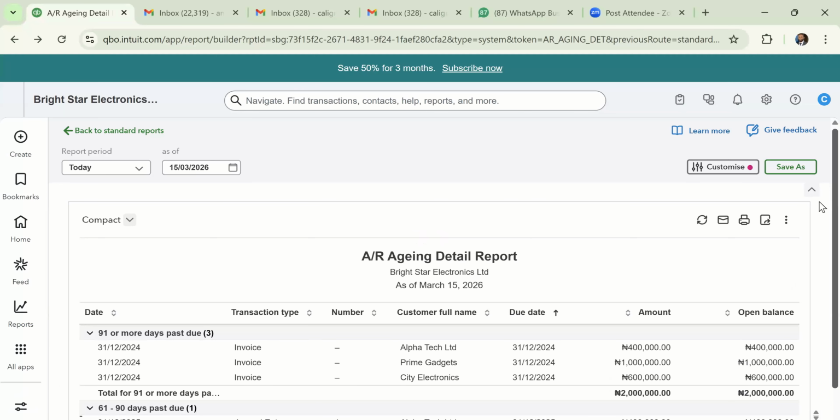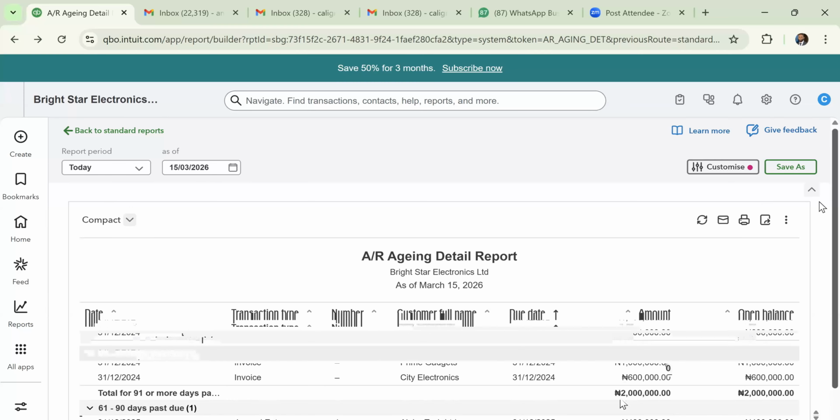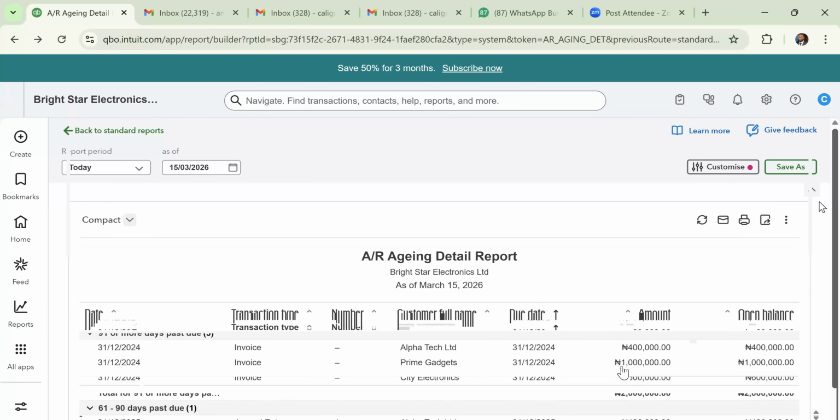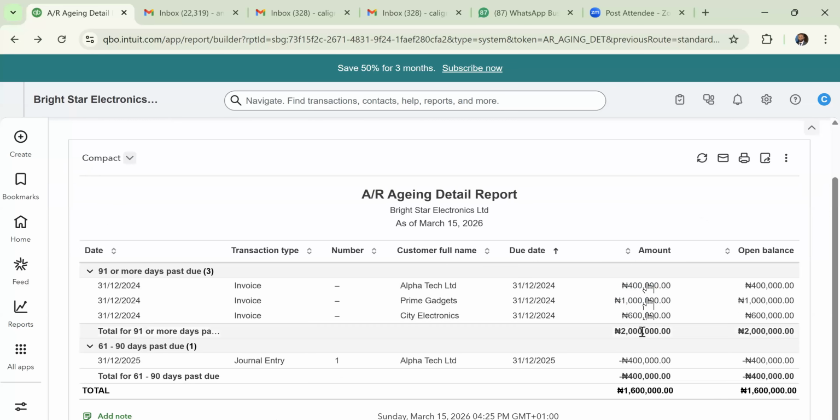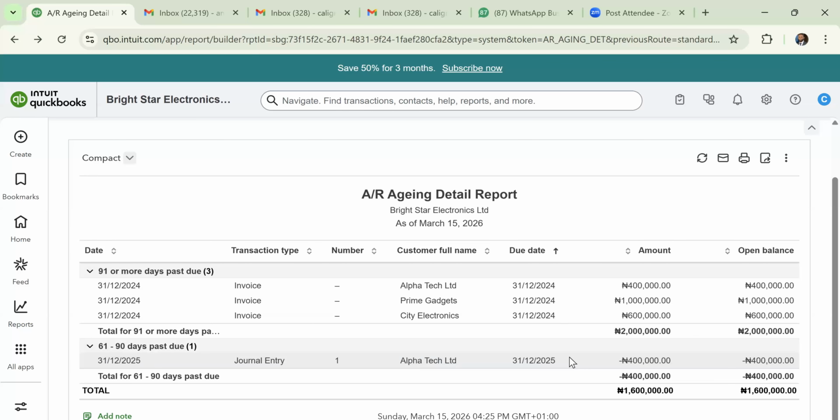Okay, it's still showing. Normally it's supposed to be cleared. Let me see. It is supposed to be cleared. Okay, see, it has been cleared now. Can you see my aging report now? See what was standing before, 2 million, right? Now I write off 400,000, specifically Alpha Tech. So it means it is now remaining 1.6. It has been wiped off. It is no longer existing.